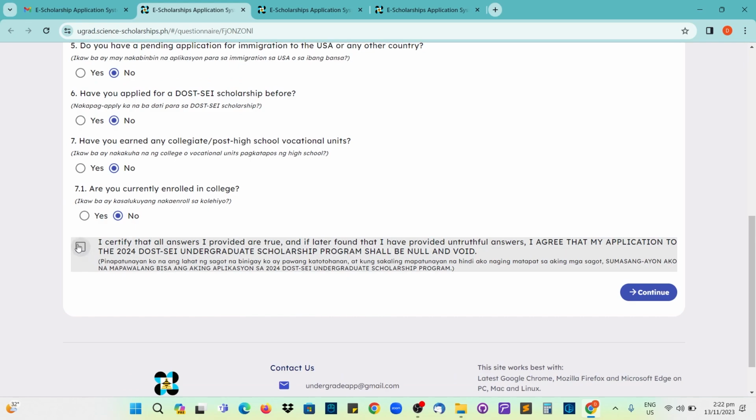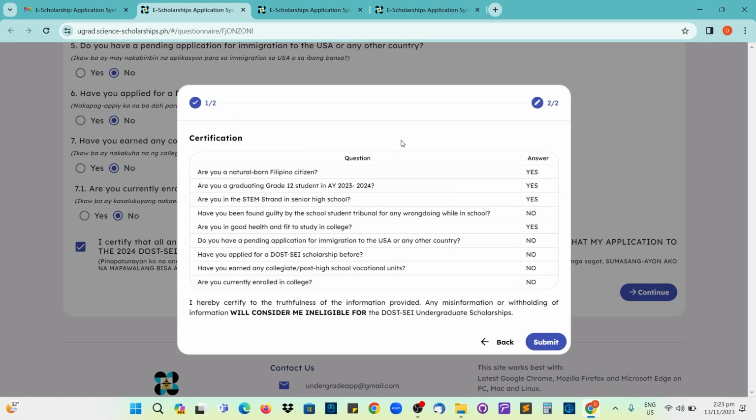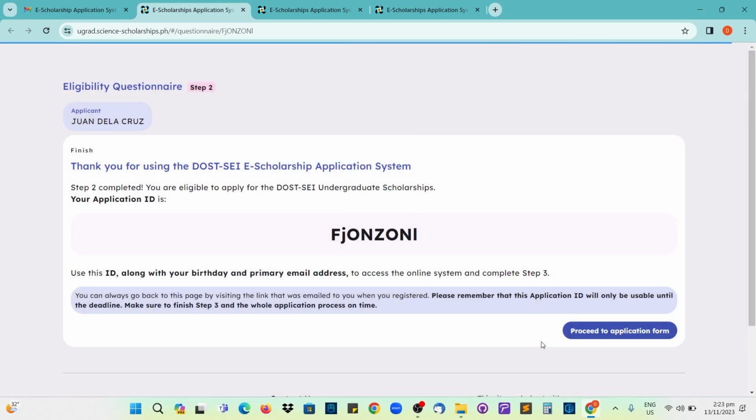Now, next is to click this checkbox here. Meaning you certify, no, that all the answers you provided are true, and if later found out that you have provided an untruthful answer, then your application shall be null and void. Then click continue to proceed. You can review your answers before clicking the continue button, but if sure na po kayo sa mga sagot niyo, just click continue. Then makikita niyo po dito yung inyong mga sagot for every question, then click submit.